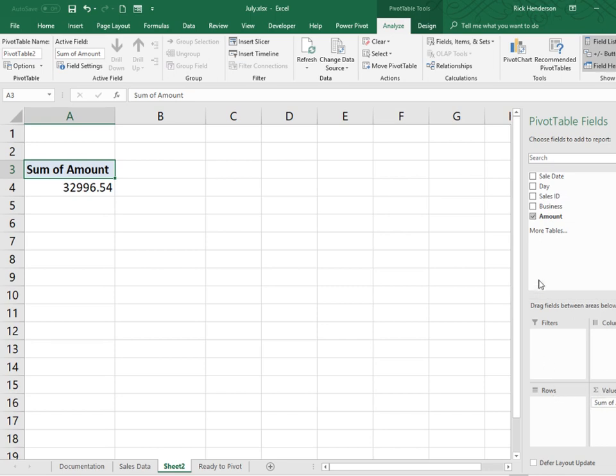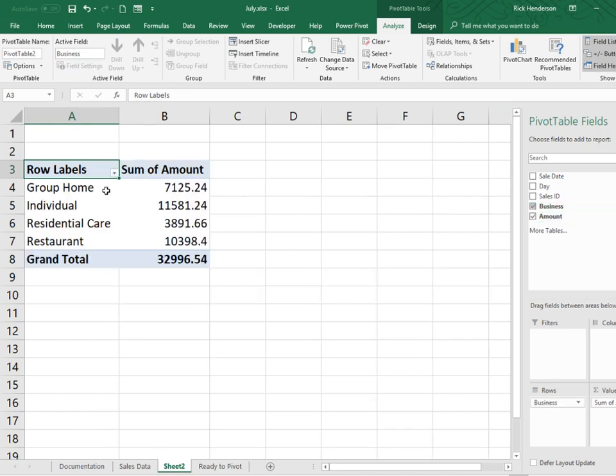Now under rows, you kind of have to think about what the data is that you want, because I want business to be in a row. I want each row to have a business name in it. So now I just put it in rows. It's super easy.